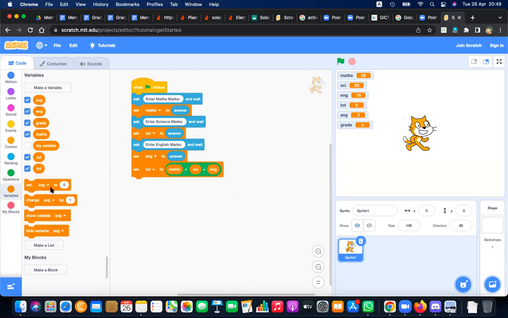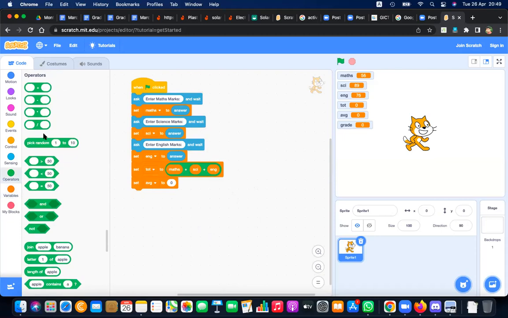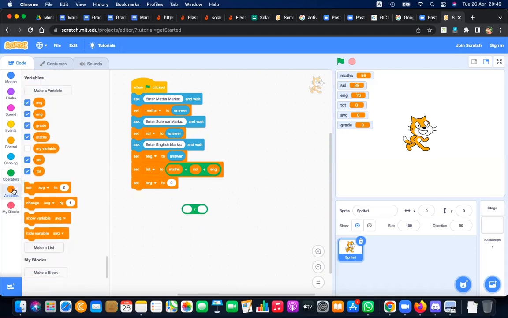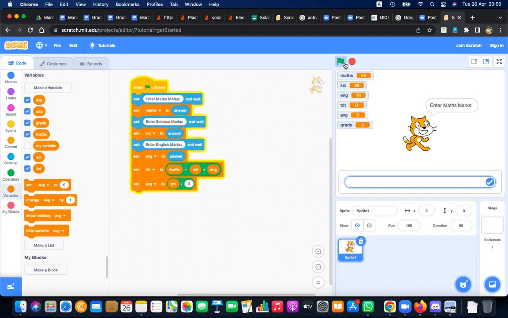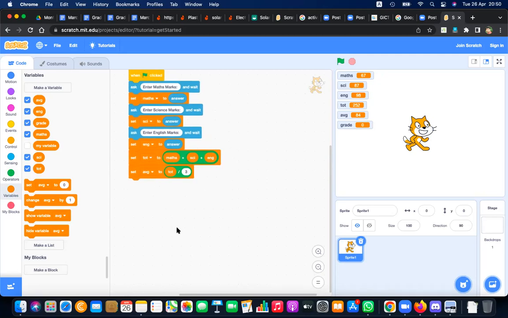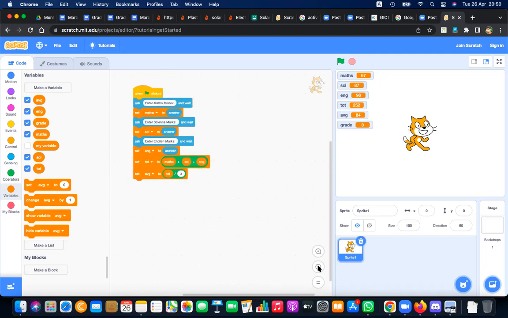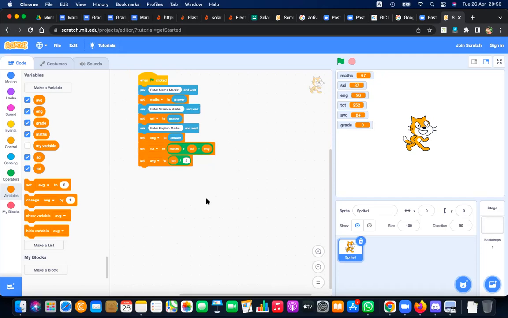Then the average, set average. From the operations, I'm going to divide the total by 3, because there are 3 subjects. Total divided by 3 will give the average. So I have calculated total and average. Let's test this with 3 marks again. You can see total is 252 and average is 84. It's calculated. Done. Now the calculation of grade. So let's use the conditions. Now here we need the conditions. You know the conditions are if else.